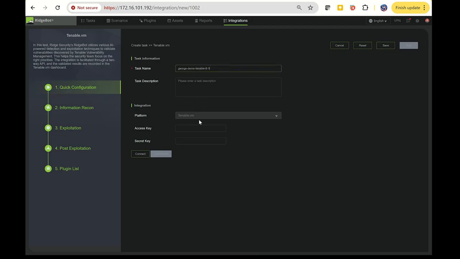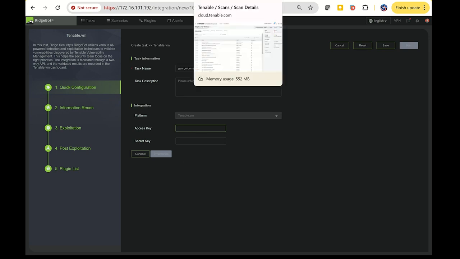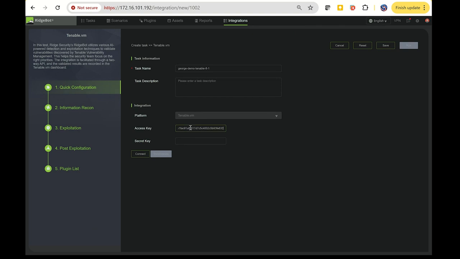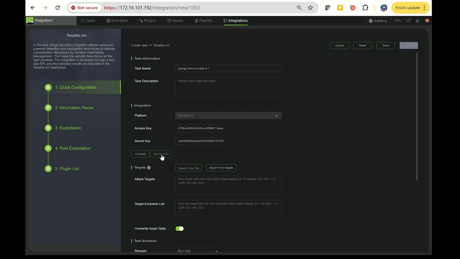For the demo, let's name the task George Demo, Tenable, August 1st. You'll need to input an access key and secret key generated from the Tenable API. Once you copy and paste these keys, connect to establish a secure connection to the Tenable instance. After connecting, click the Synchronize button.